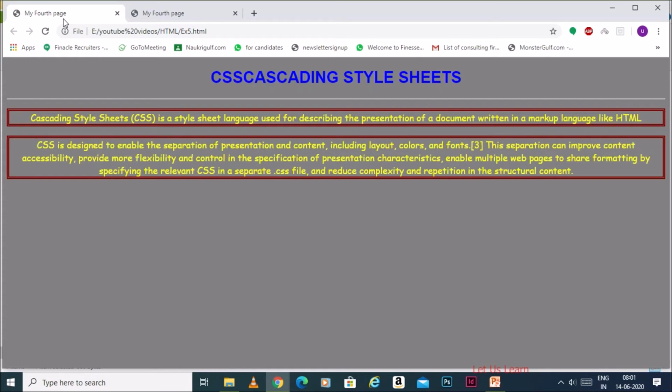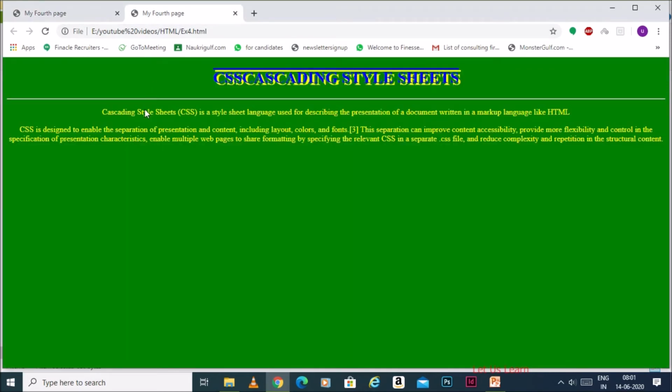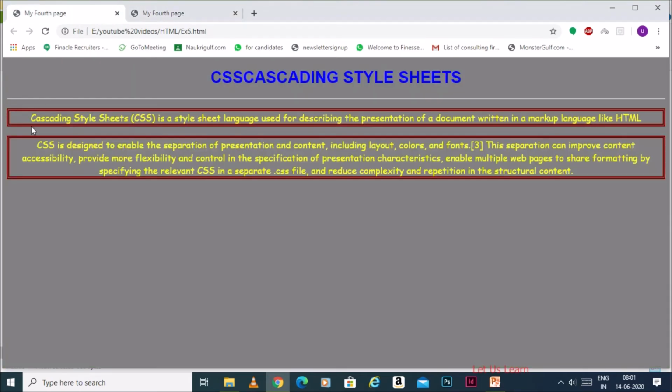Now I will compare the exercise 3 output with this exercise 4. You will understand the difference I made. If you go to the paragraph, in the exercise 3 output there is no border for this paragraph. If you come here, you can see the border is applied for both paragraphs. And coming to the font family and the style, you can see the difference.